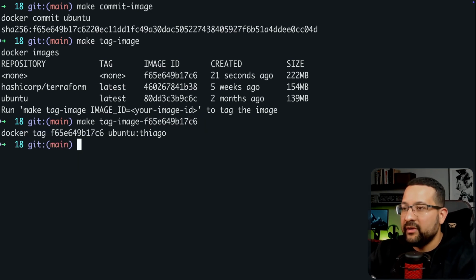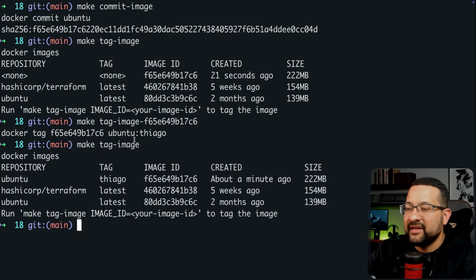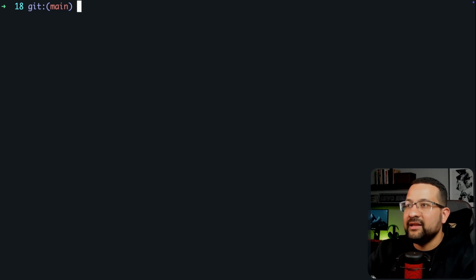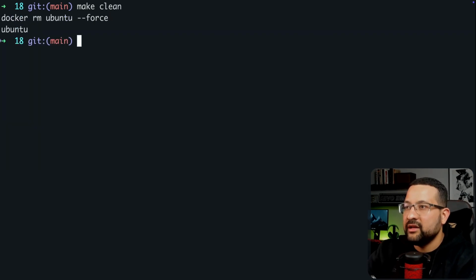And right now, if you try make tag image, enter. Now we have a new image. So that will be ubuntu with the tag Thiago. So I created a new tag with the Ubuntu latest with all my changes. And the name of the image will be ubuntu:Thiago. Let's clean up the old image you have. So make clean. So let's clean everything.